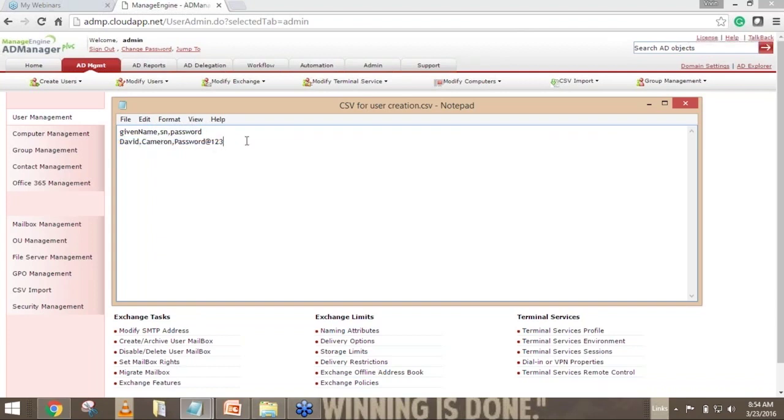So how do you create CSV files, or what does a CSV file actually look like? All right, so I've created a sample CSV file for you. Now the header, we just have 3 simple headers. So we have given name, SN, password, below which you have the values. Let's assume that you have 5 user accounts that you need to create in Active Directory. Just go ahead and type the name of the user accounts below, one below the other. So that's how simple it is to create user accounts using CSV files.